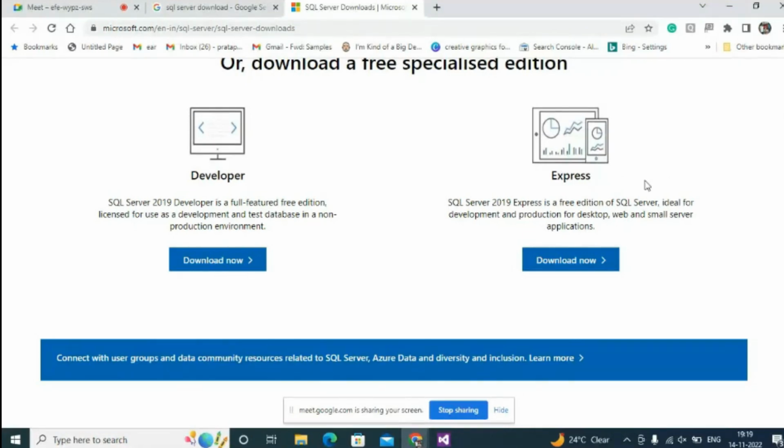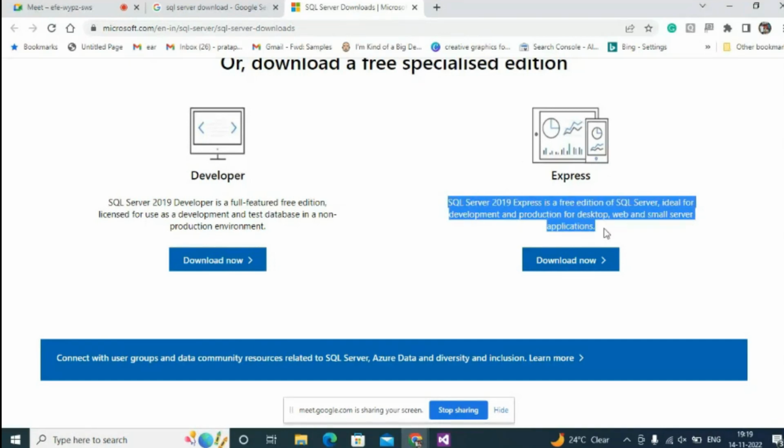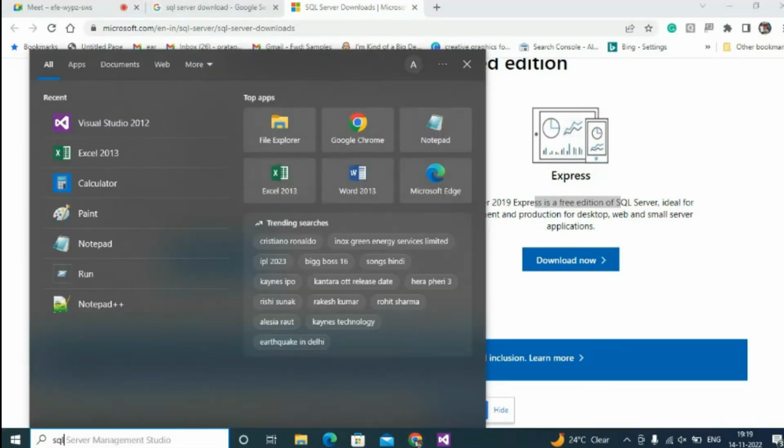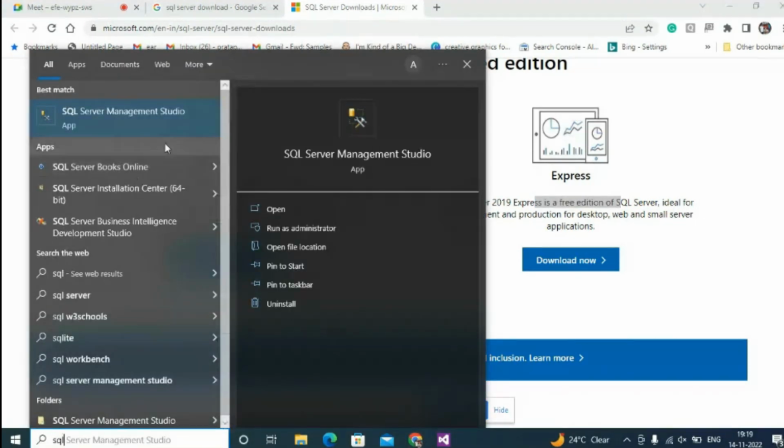Okay, why is this better? Because first of all it is free. Second, you need to work on this Express one because these are mostly for developers who are trying to learn. See, it is clearly written this Express edition is a free edition. And even if I talk to you, I have also installed this same one, the Express one. So Express one is only required.